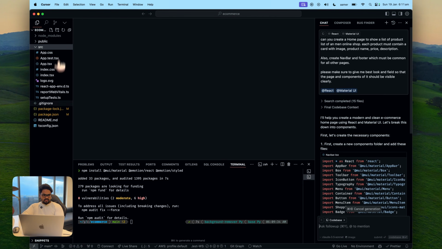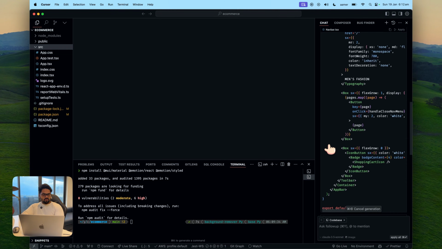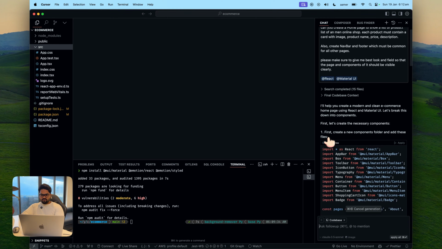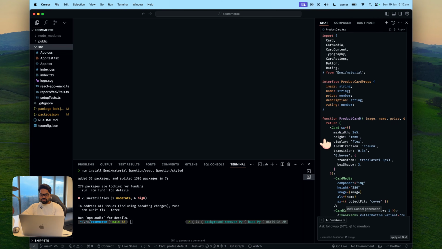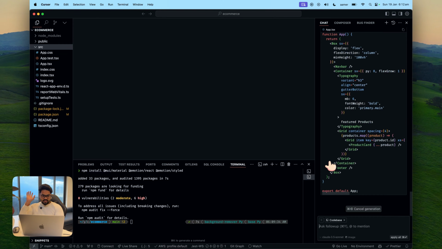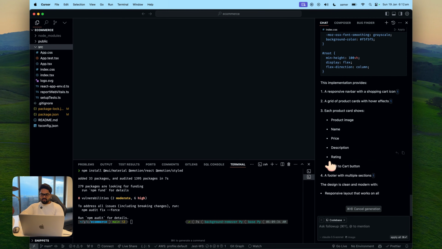It checks the entire thing from your directory structure, and then gives you what you have to achieve over here. As you can see, first create a new component folder and add these files. It is telling those many things. Now the thing is that I don't want to do those many things manually. You can see that I'm not doing anything. It is taking all my instructions and applying each and everything.